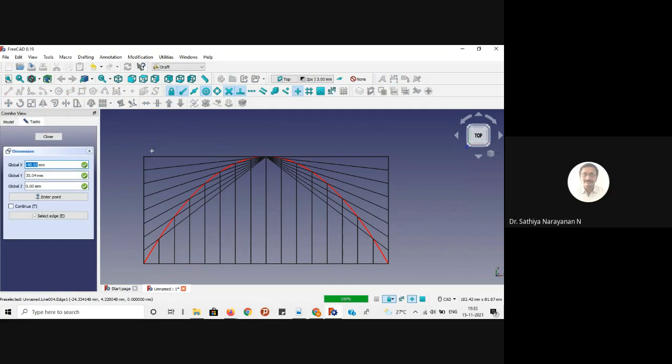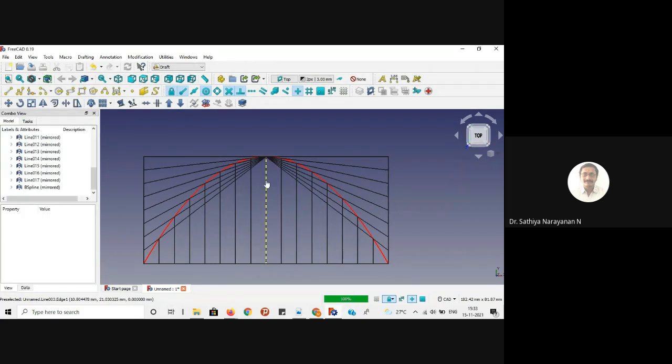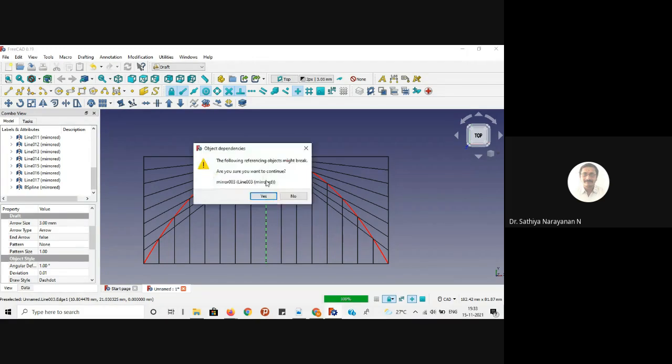Excuse me, sir. Sir, kindly delete one of the lines at the center. There are two lines in that. So delete one line and the other line can be changed to dashed.